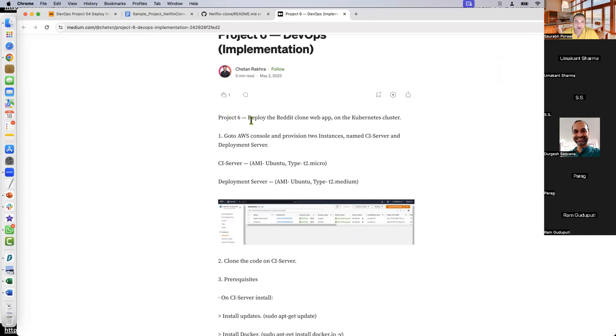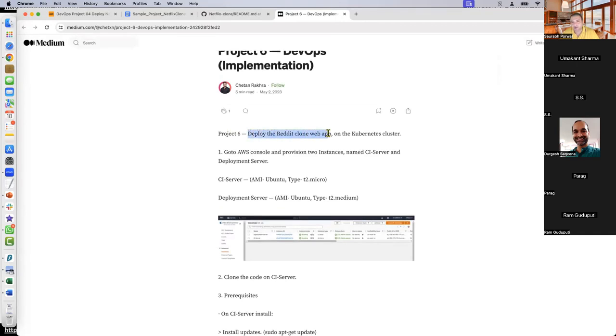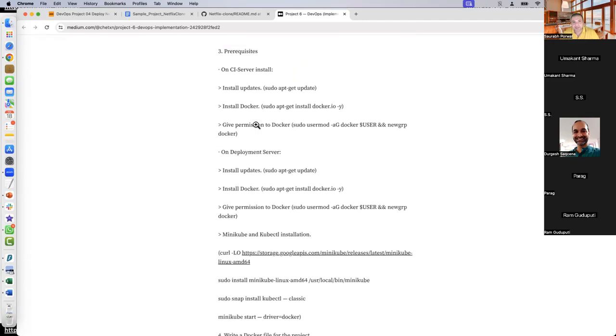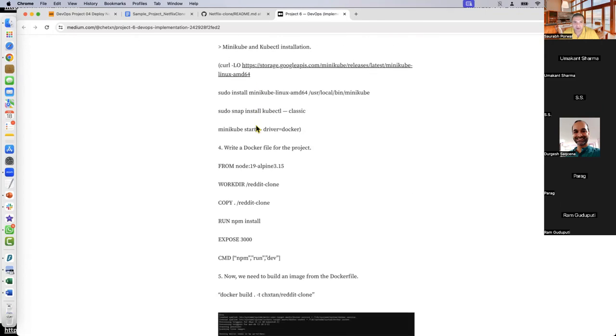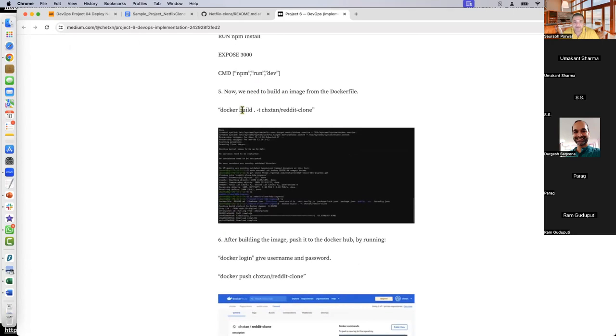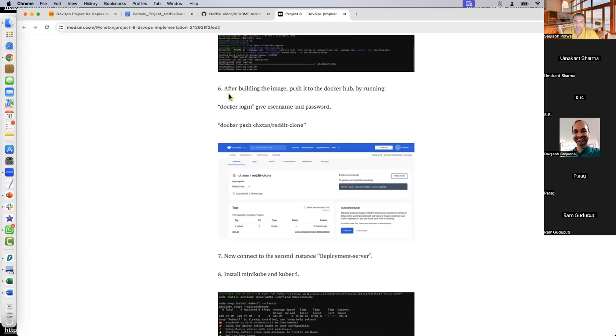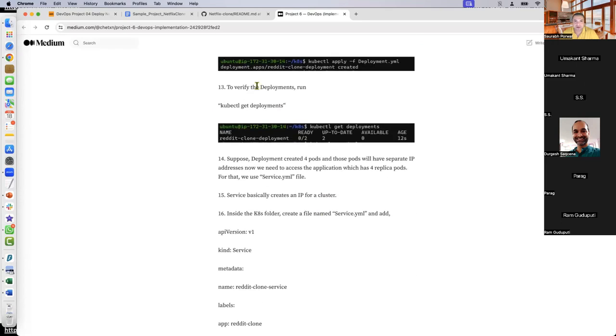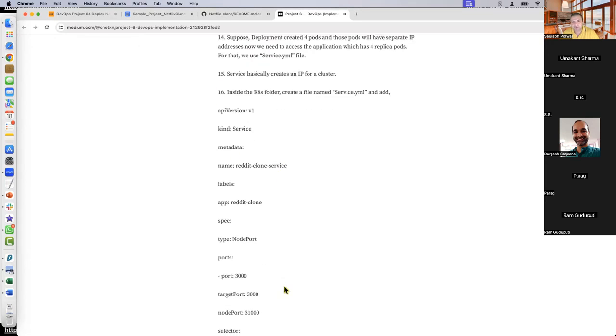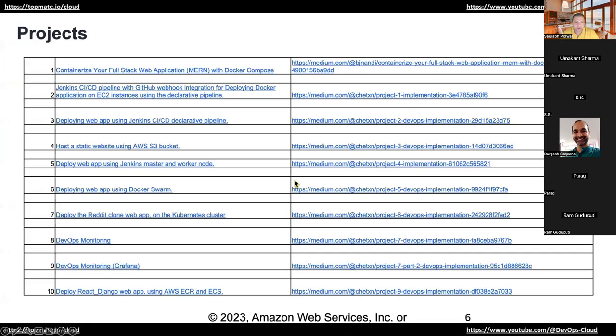So let's say you've got a project called deploy a Reddit clone web app. If you go through all these steps, it will exactly give you the steps of how you deploy a Reddit clone, right? It will contain all the different exact commands. If you're just following these commands, these applications will get deployed. It contains screenshots and the exact commands. If we just run these same commands, the project will get deployed. But we don't want you to do it this way.